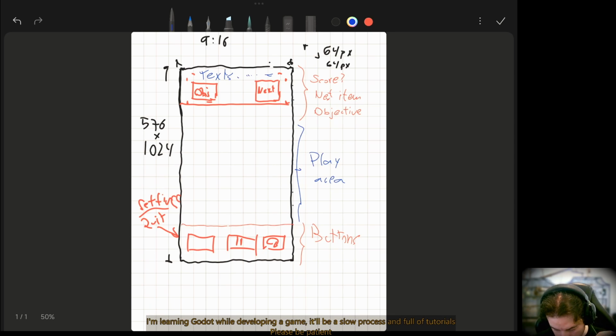So my play area, I will leave like half a square margin. That's 32 pixels here and here. Also in this part here, everything will be like a 32 pixel margin, just to have some nice space.